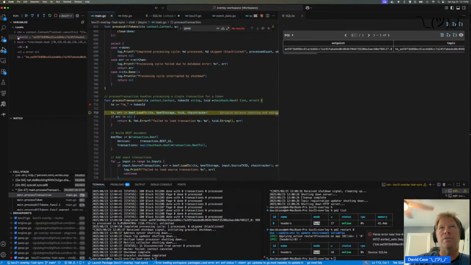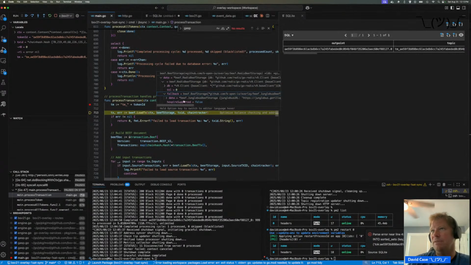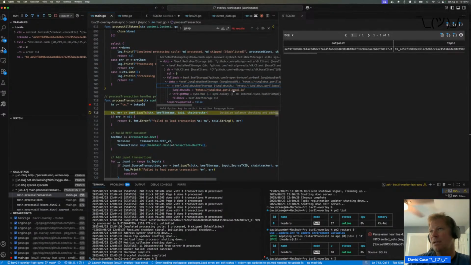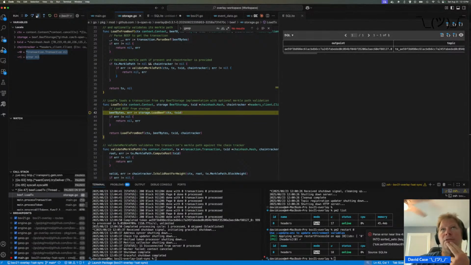Okay, beef storage is a Redis beef storage that has a fallback to a Junglebus beef storage. That's all correct. All right, so let's go in here more intentional. So, load beef.